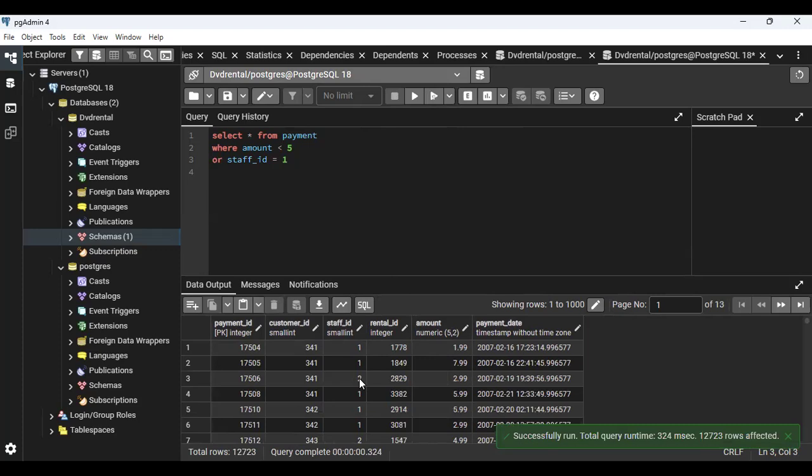So can you see we have 2, but it's lesser than 5. We have staff ID 2, but it's lesser than 5. As far as it is lesser than 5, one of the conditions has been met. It must be lesser than 5 or it must be 1. Now look at row 2. This is staff ID 1, but the amount is greater than 5. But one of the conditions was met. We have staff ID of 1, so it brought it out for us. Do you understand? Yes.